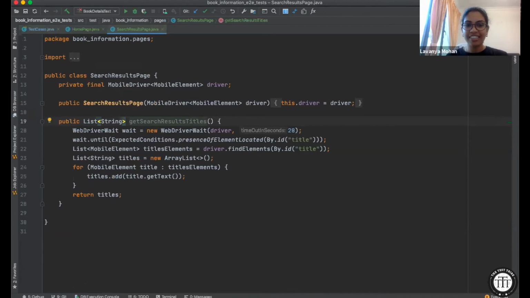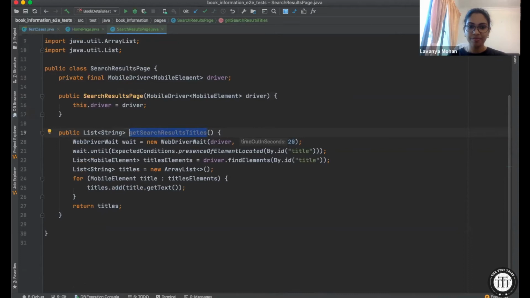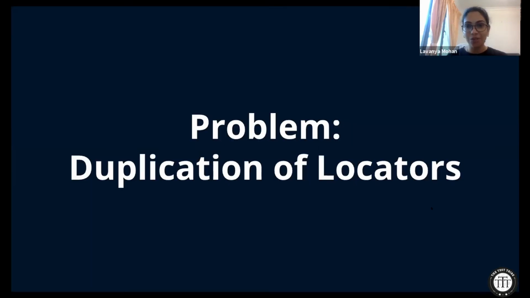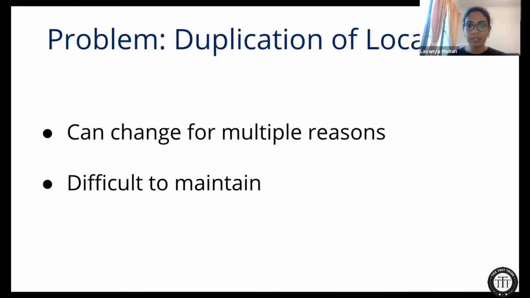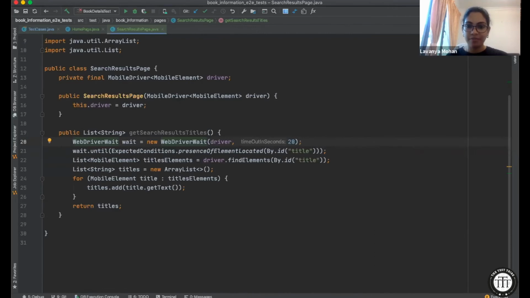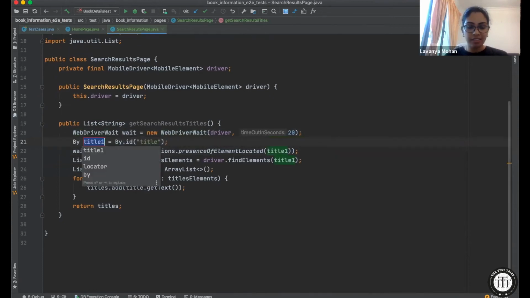Let's look at this search results title method that we just created. Now, just by looking at this method, do you feel that there is something very wrong? Well, of course, it's pretty long, but there is also duplication of locators. And why is this kind of duplication bad? Because if it changes, it needs to change at multiple locations. And of course, it becomes very difficult to maintain in the long run. And we have to think about maintainability, right? Like if you heard Mike's talk earlier, that's probably the biggest problem that all of us face.